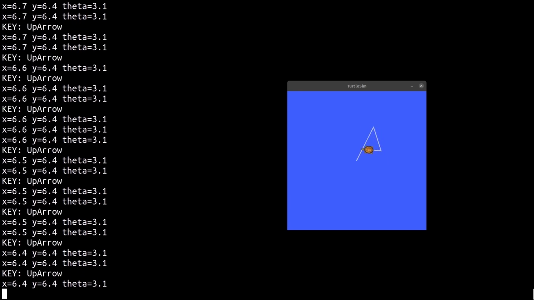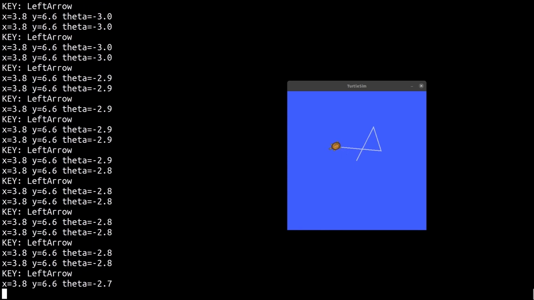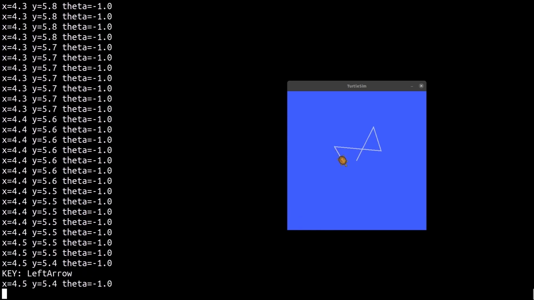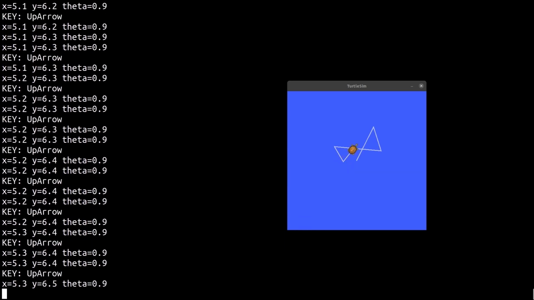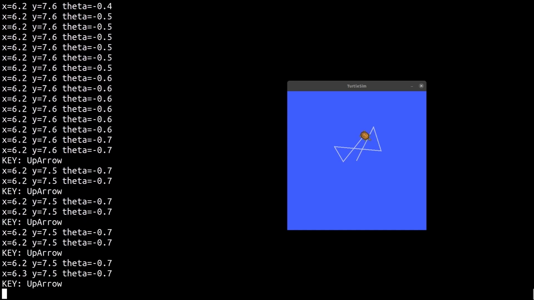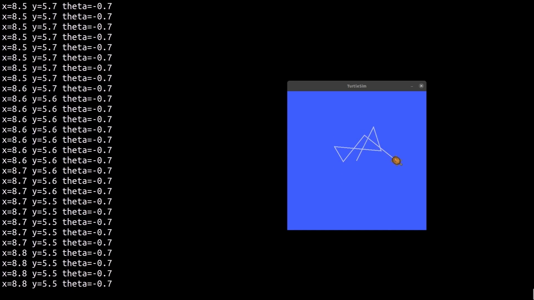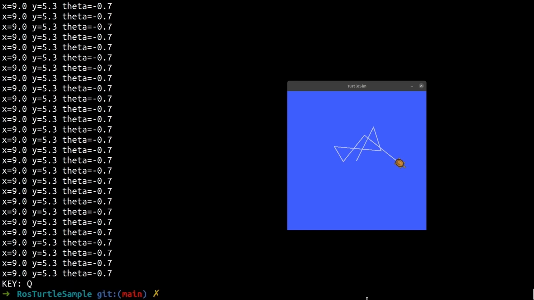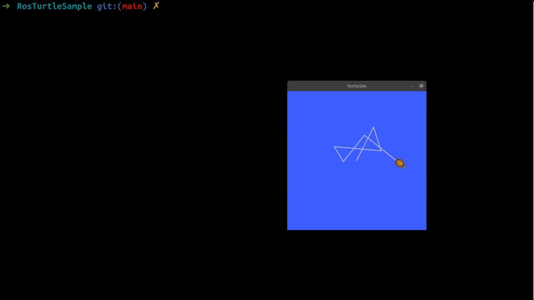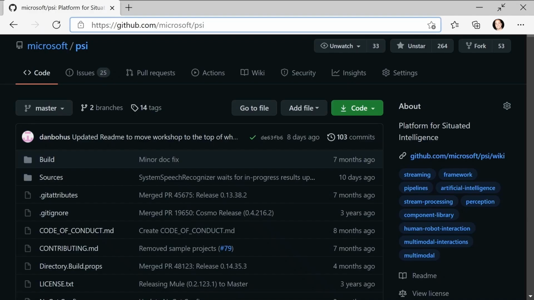So that's about it. This is how simple it is to hook Psi up to ROS. And one of the beauties of ROS is that this geometry twist message is a fairly standard message. You could swap out this sim for an actual TurtleBot robot and be driving physical hardware just as easily. Hopefully this has given you a good understanding of ROS and how Psi and ROS can work very well together. So that's about it for this session on ROS.